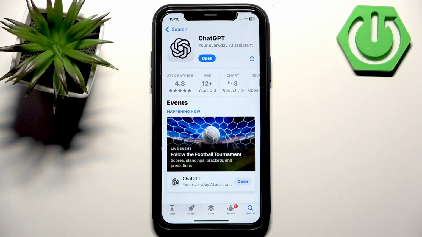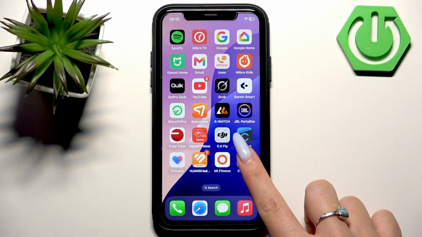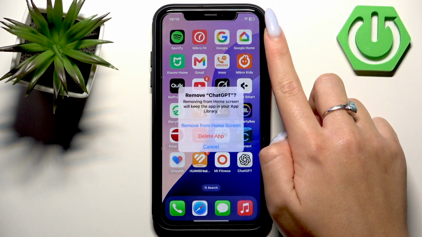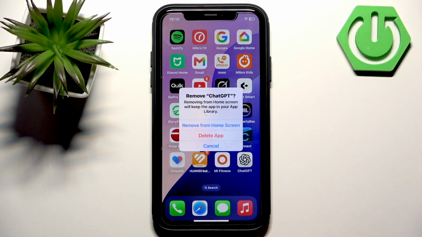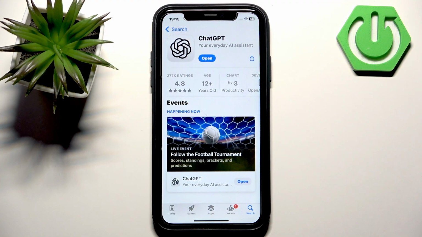But if none of those fixes helped you, then you have to try reinstalling the application. Let's go to the home screen, and now long press the ChatGPT application icon, then tap remove application and confirm by pressing delete app. Now after you have deleted ChatGPT, go back to the App Store, and then here you will have a button to reinstall your ChatGPT application. Then you have to sign back into your ChatGPT account and see if your ChatGPT is working after all those fixes.